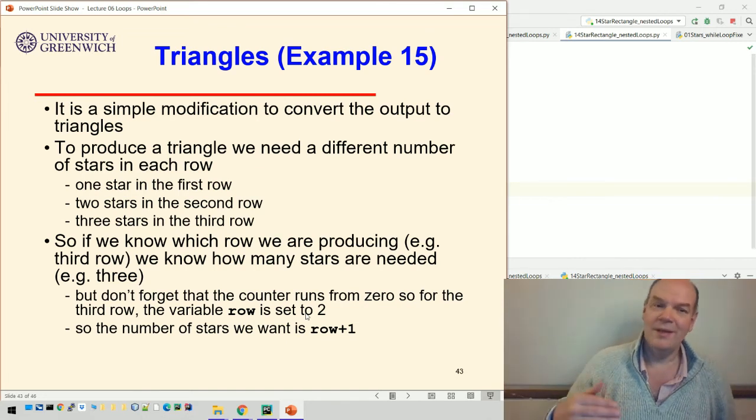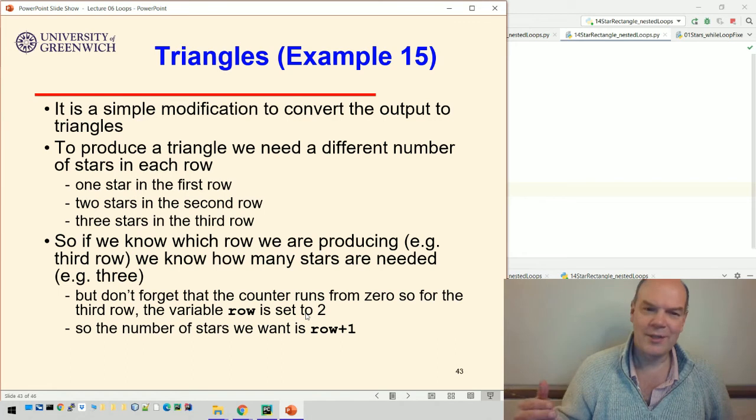Okay, so the first time around the outer loop, we need the inner loop to run once. The second time, we need it to run twice. The third time, we need it to run 3 times. So in this case, if we know which row we're producing, we know how many stars are needed.